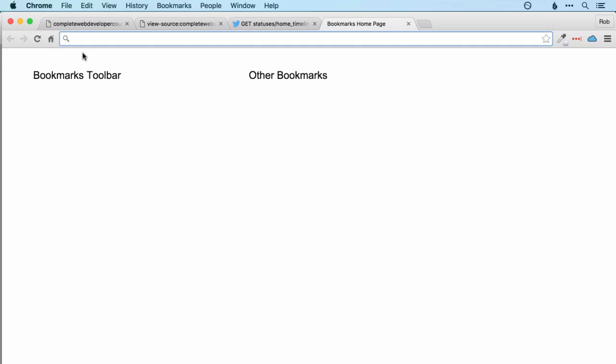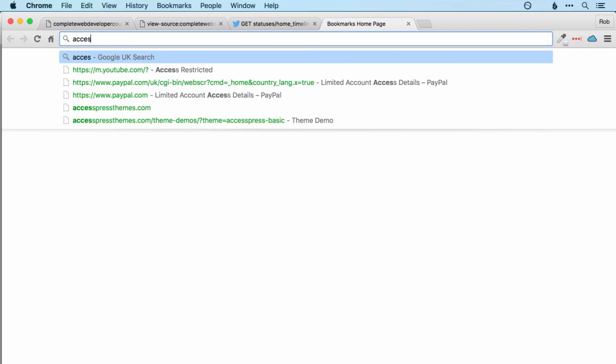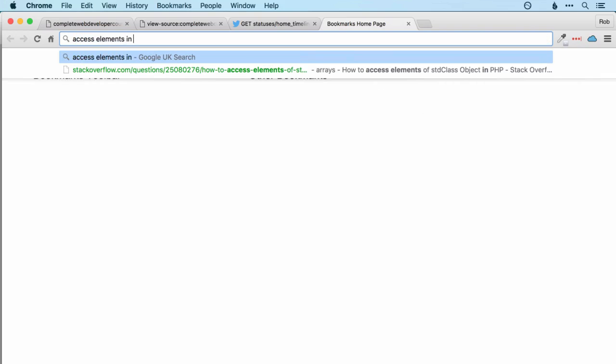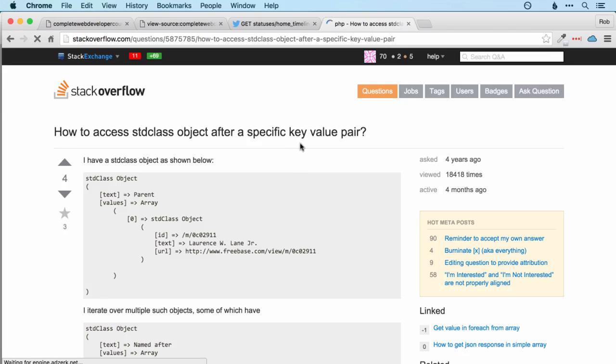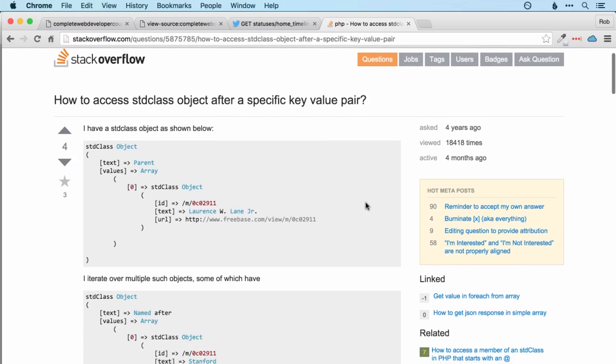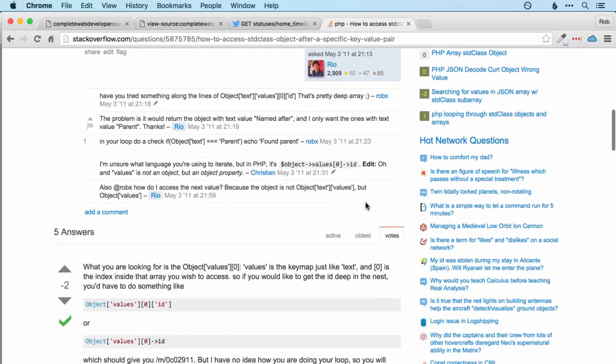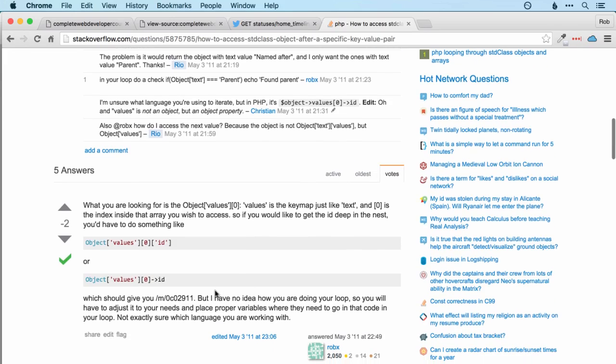Let's do a quick Google and figure out how we would do it. So: access elements in standard class object, PHP was what I was after there. There we go. How to access standard class object after a specific key value pair. Let's have a look. Aha! To access that data, we actually use an arrow, a dash and a greater than sign, and then the name of the variable that we want.